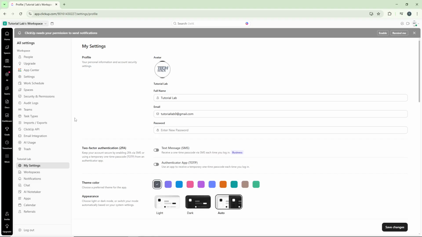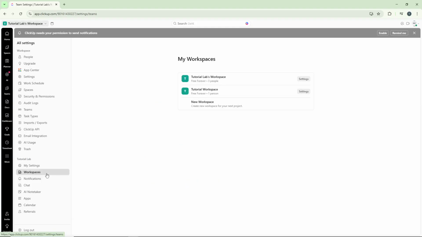Once you're in the settings, direct your attention to the left side of the screen. Here you'll find a navigation panel with several options. Look for and click on Workspace. This section allows you to manage all the workspaces associated with your account.